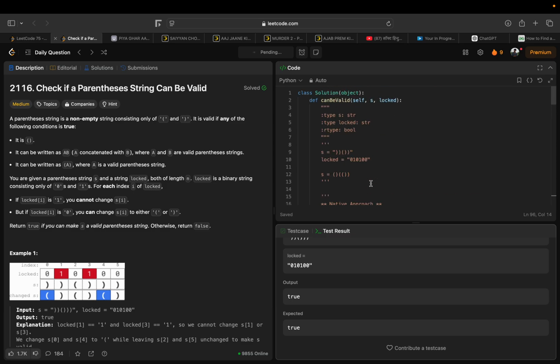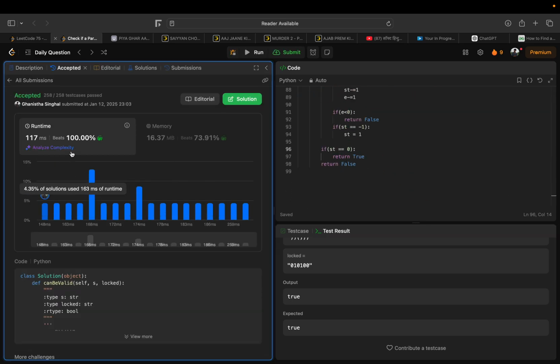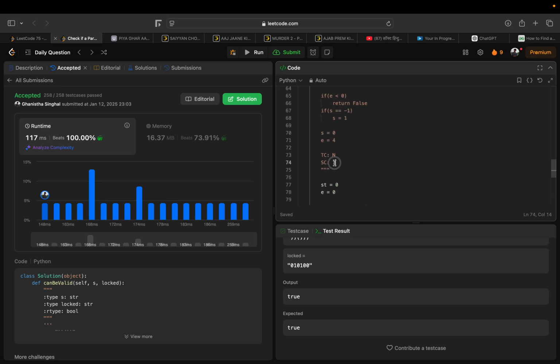Let's submit this. So guys, as you can see, we got 100% beat in time complexity and 73% beat in space complexity. Although we are using only O(1) of space, still this is showing 73%, which is okay, which is fine. We know that we have the best solution for this test case.